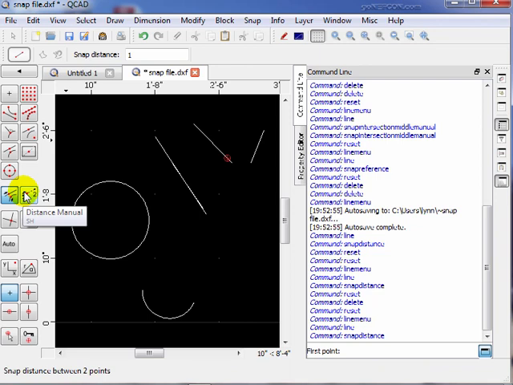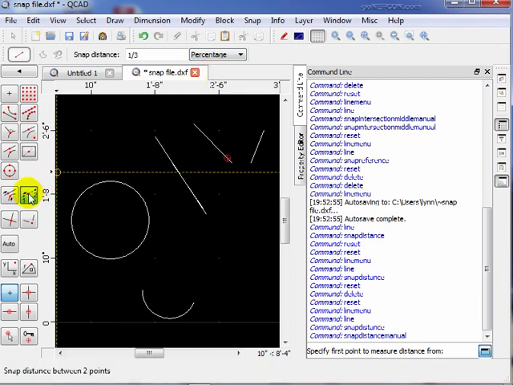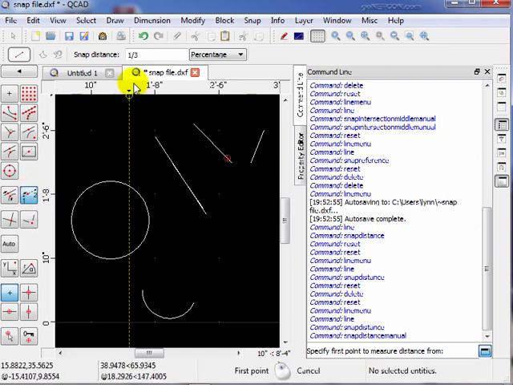Next, we're going to look at this tool called Distance Manual. When we select this tool, once again, we get a snap distance. It can be a fraction. Notice I have 1/3 in here. It can be an actual distance in units, or it can be a percentage. What this is going to do is place a reference point between 2 points by this particular value. Let's go back to a distance for a moment. We'll make the distance 1 unit. So 1 unit distance is what we're going to use.